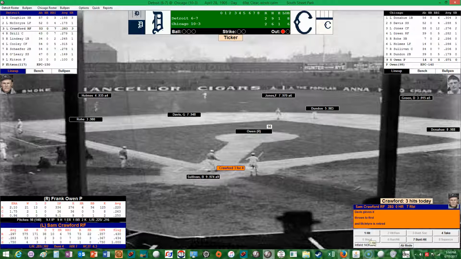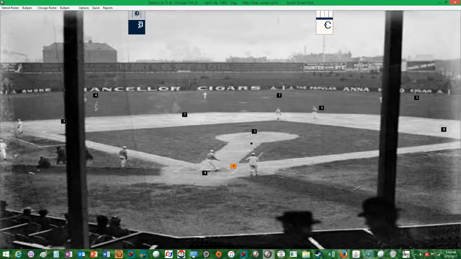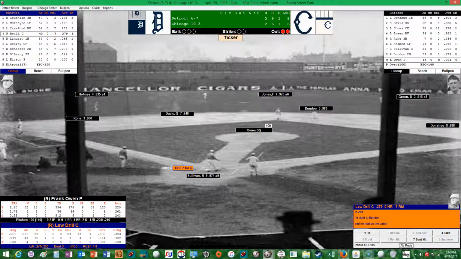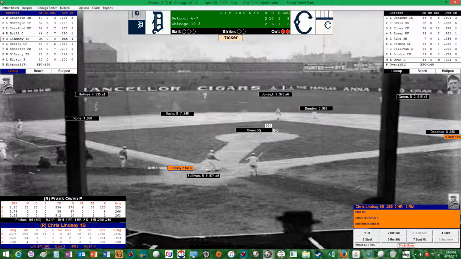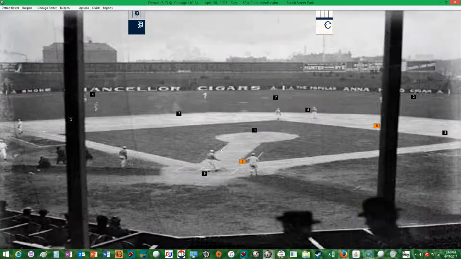He's had a fine day. He's 3 for 4. Got 3 of the 9 Detroit hits. And Dundon had him played perfectly there. Drill up now, 2 for 4. And he's got himself a 2-out single. So Lindsay up now, 2 for 4. Oh, what happened there? So falls in.